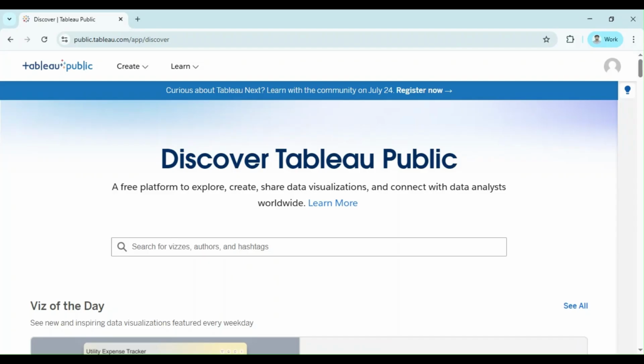Let's begin by learning how to bring your data into Tableau Public. This is a foundational skill, and once you understand this, working with any dataset becomes much easier.